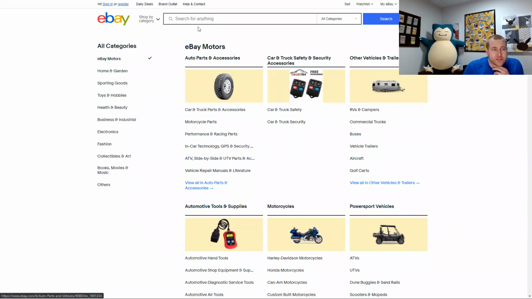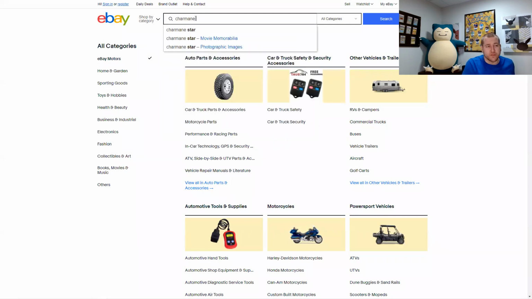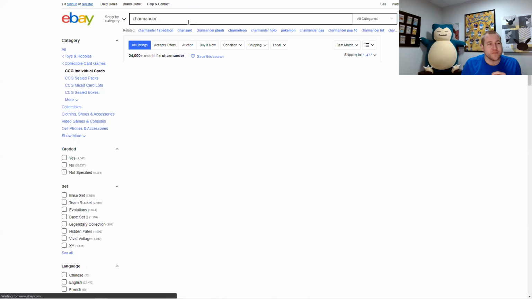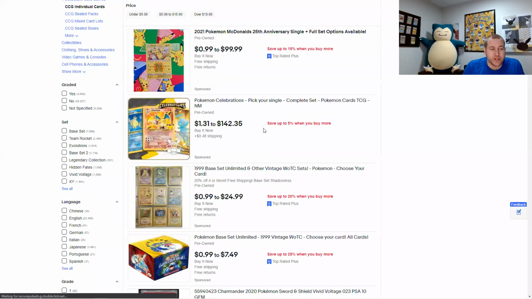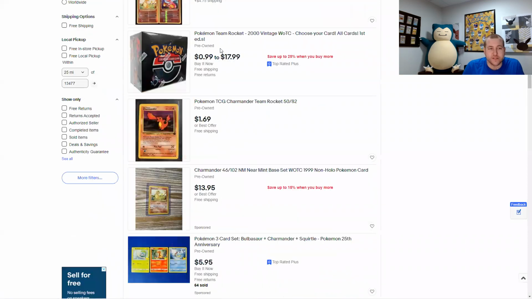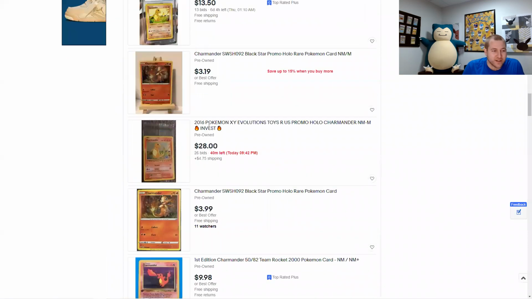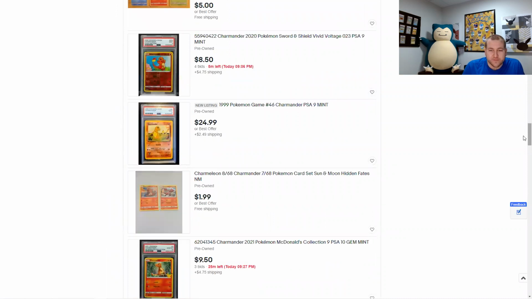So the eBay search function has a few different tools you have at your disposal, a few different tricks you can use to further refine and hopefully yield better search results. So let's say I just want to buy Charmander, because who doesn't want to buy Charmander cards? So you search Charmander, you're going to get cards, you're going to get plushes, you're going to get graded cards, raw cards, you might get boxes, a lot of different things.